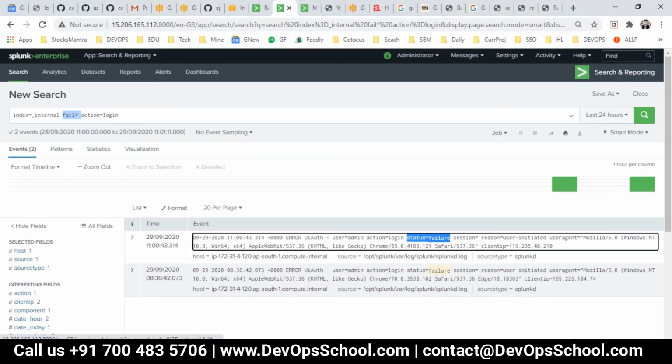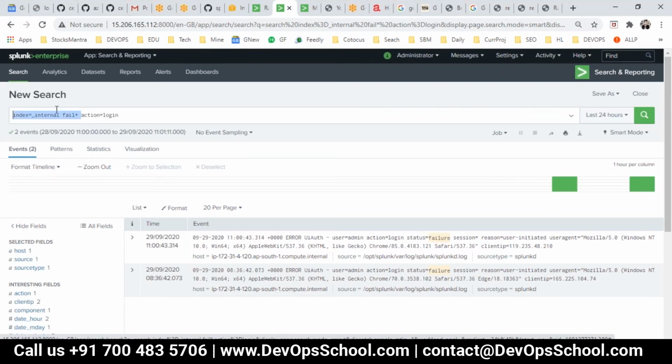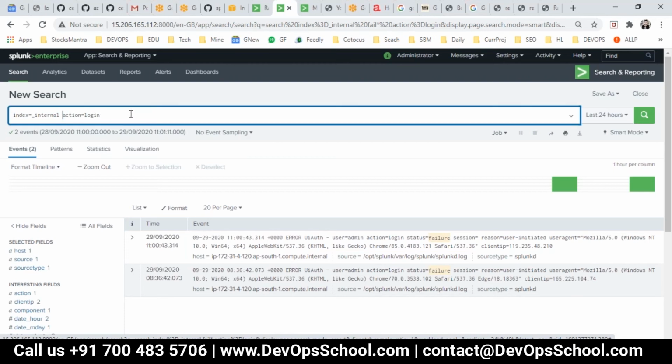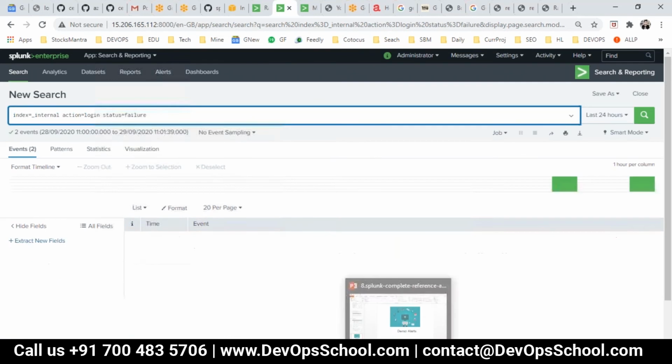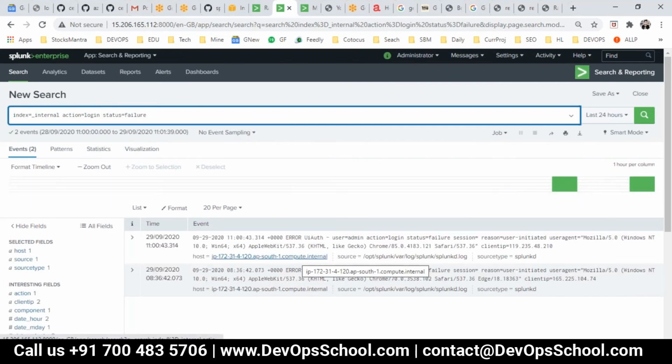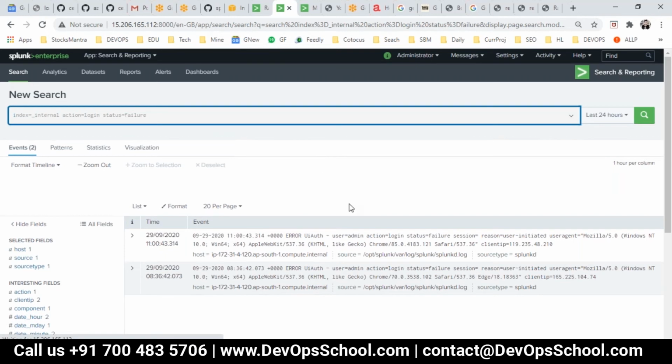So I want to add it here in the search box: status is equal to failure. So now I have a total in 24 hours. How many people have got this bad things? If I see here, one is here at 8:36 and here at 11 o'clock. So 2 events I got for the failure logged in bad password.